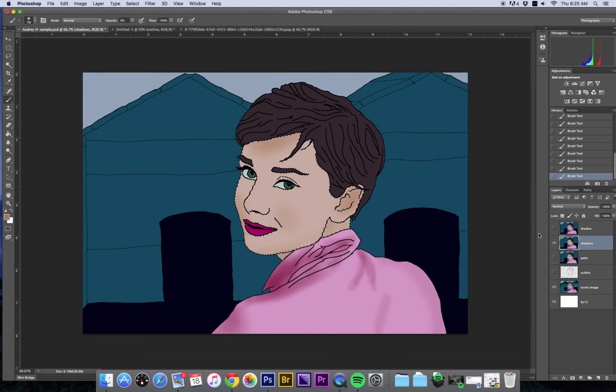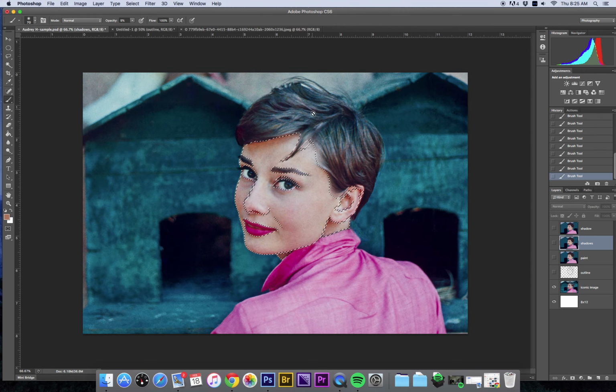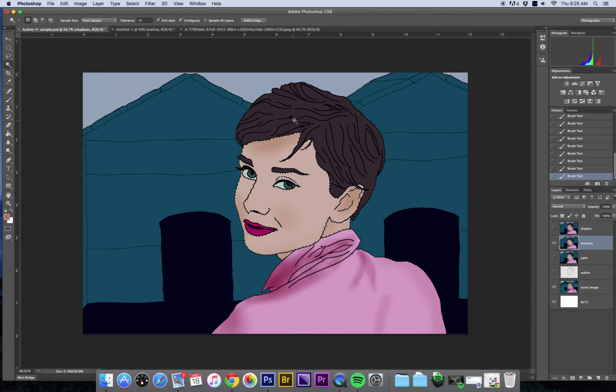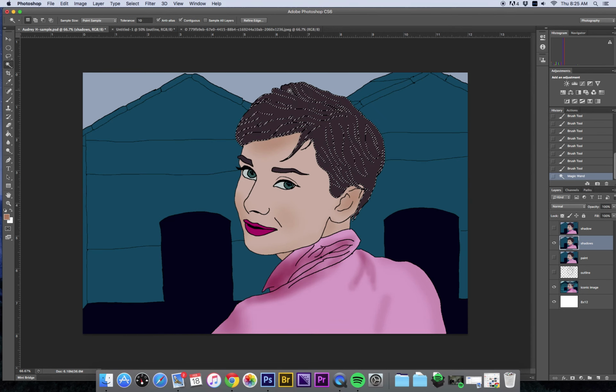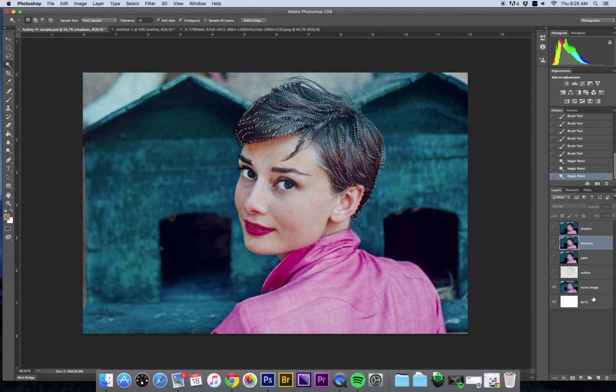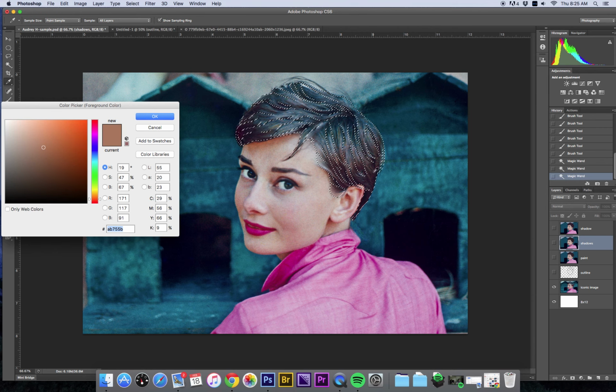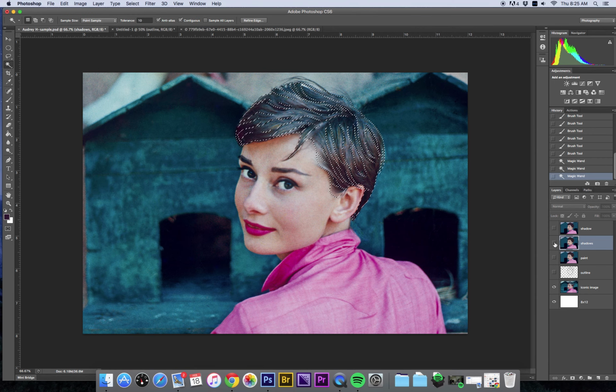So I would do the same thing for the hair. The hair would be a little bit different because I know in her picture there's also some highlights. And so not only would I select this and include all these parts here, I would choose a color that's darker, something in the shadow area of her hair.